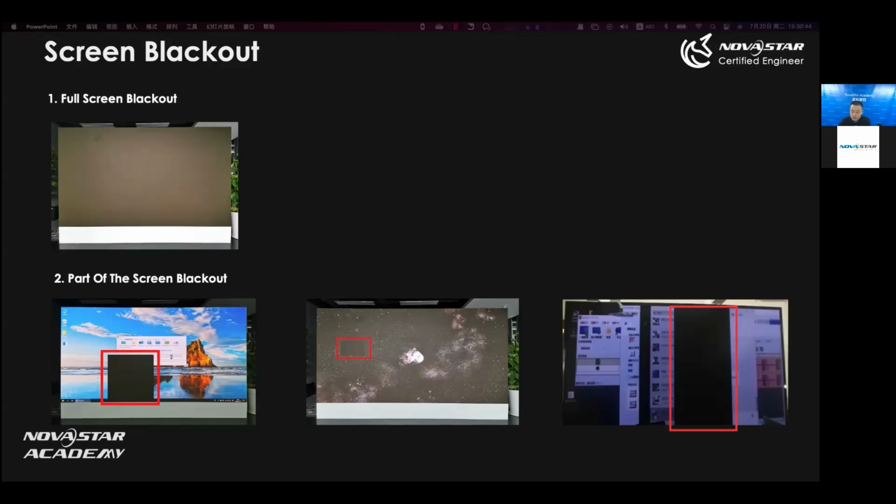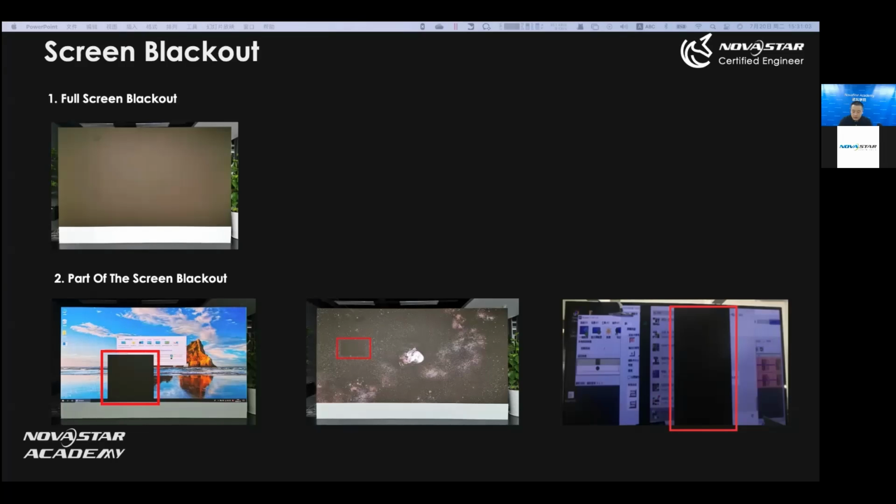Also need to confirm the working status of sending cards and whether the controller detects the video source input normally. So we need to check the sending card, Ethernet cable, and power, also the input source. And we need to also check the receive card working status is normal or not.